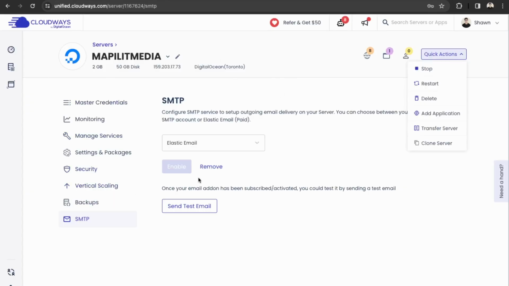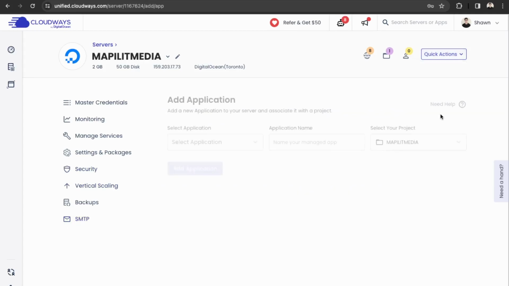Okay, so once you configure your server, then you can add an application. So go over here into add application. A server can have as many applications as you'd like, but again, keep in mind that it's all going to reside on one server. So if there's a specific application that uses a lot of resources, then maybe consider moving it to its own server. Okay, so we'll just create another WordPress website over here.